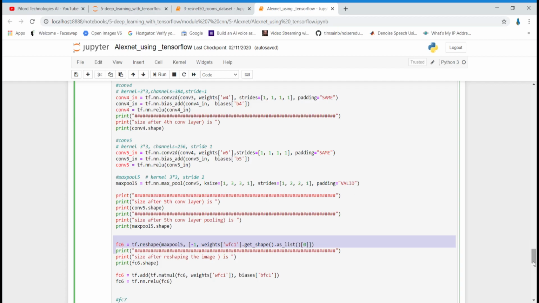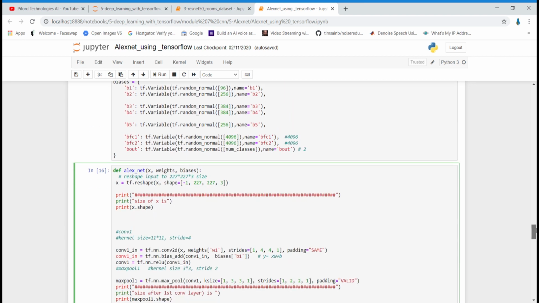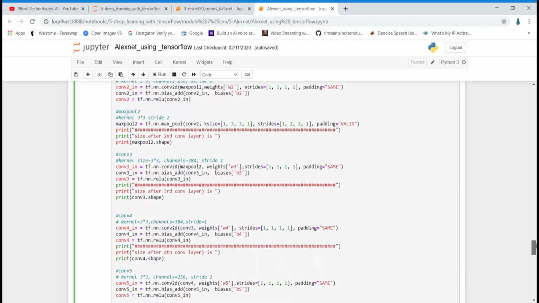Now, if you want to give the output of a convolutional layer to a fully connected layer, then we need to reshape our data from a two-dimensional image to a one-dimensional vector. So how can we do that? As I've just shown you, 6 into 6 into 256. We need to perform this multiplication, and we will have 9216 neurons, pixels. So this is what we are doing over here. If you'll see here, let me show you.